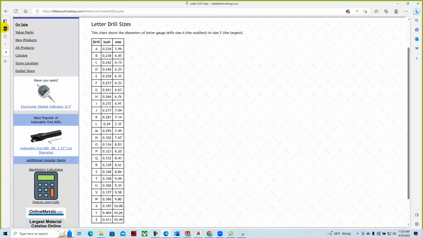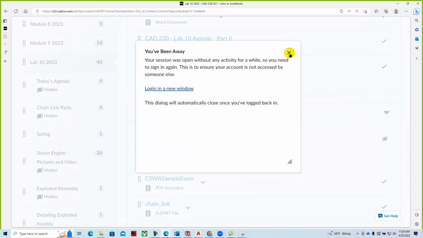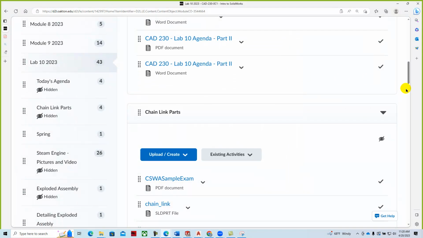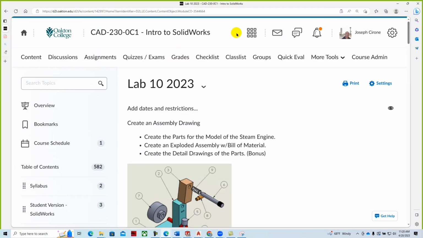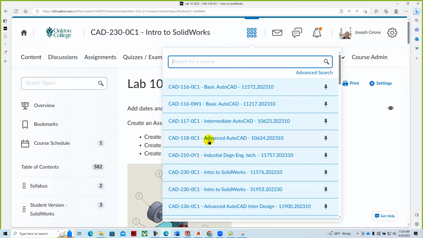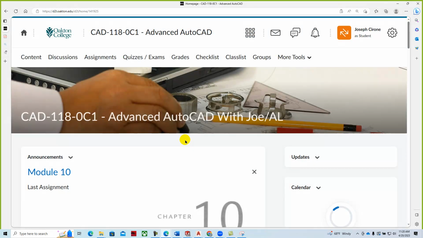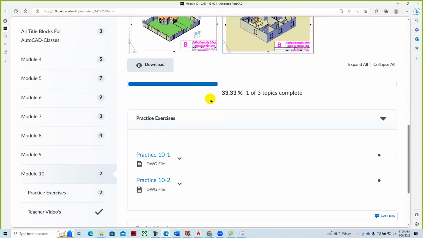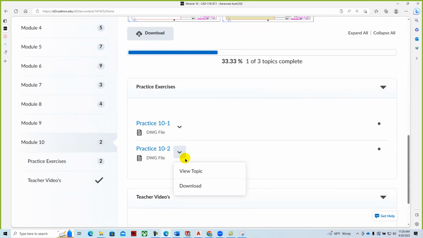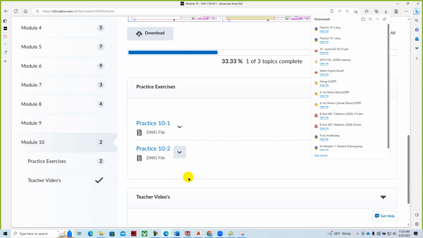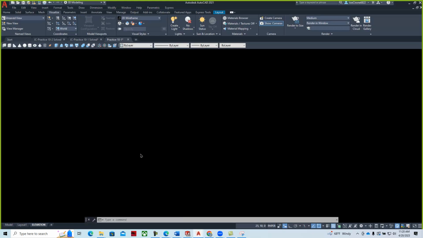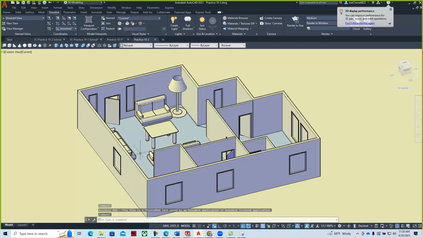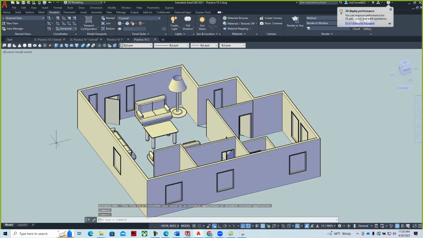and we take a look at, looks like I'm in a different section here. Let me just go and grab the right one. 118. And here's our content. We can go and grab practice exercise 10-2. We can open that. And so here's our exercise.